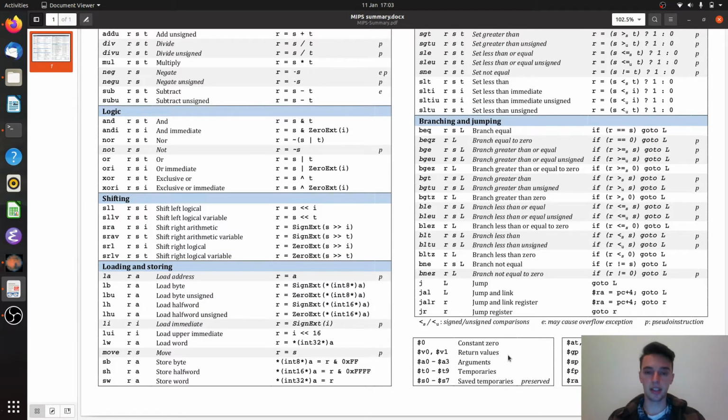Also, you don't need to understand everything today. This is just to give you a brief overview of how Mars works, how you can use it, and how you could write some code. So let's go back to Mars and see what's happening there.